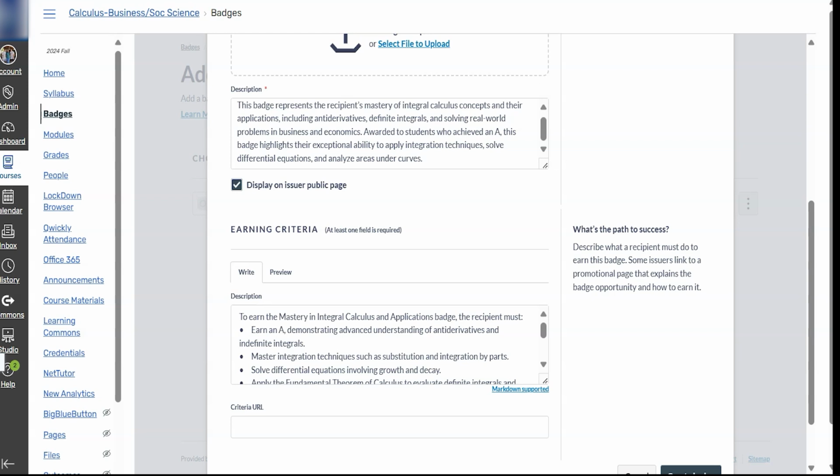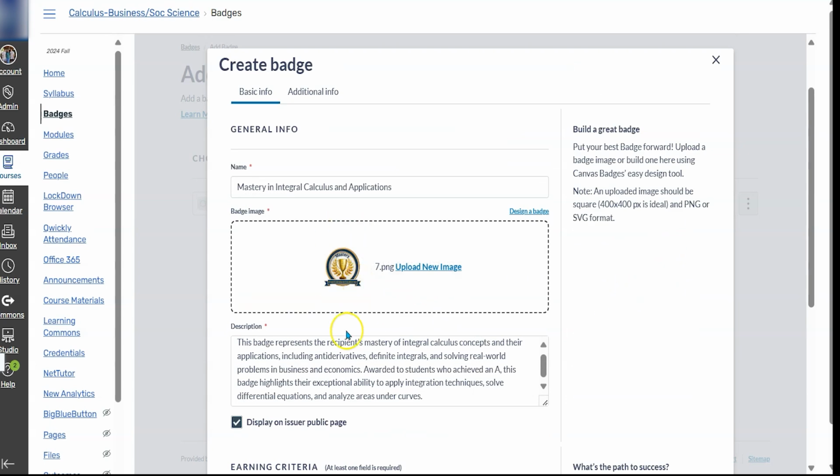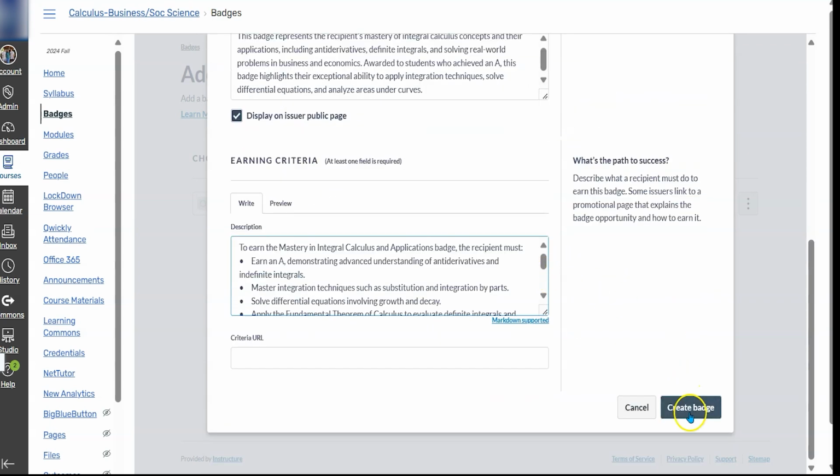I do have badges. I create badges using Canva, and we can do another session on that. So I'm simply going to drag and drop. As you can see, this is Mastery for Integral Calculus and Applications. I'm going to go ahead and click Save.